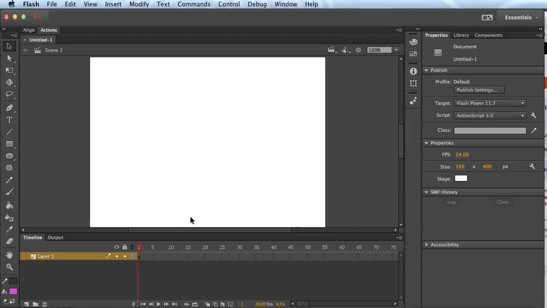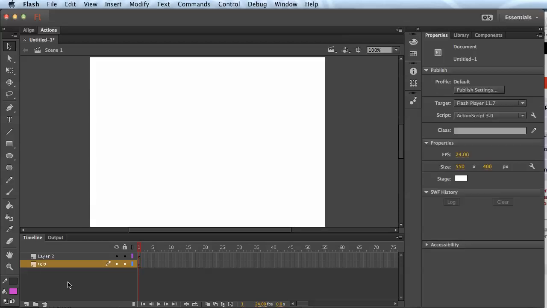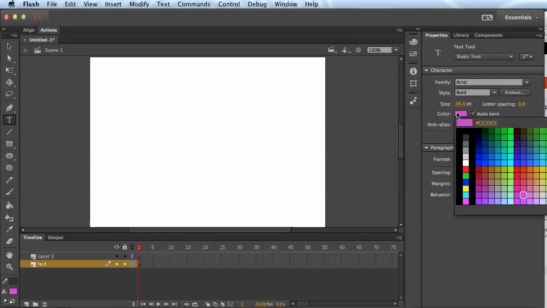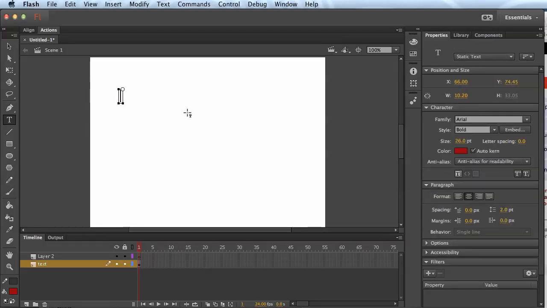So let's say that we are going to make a pizza, and we just want to animate a few steps on how to make a pizza. So we might start off with some text. So I'm just going to make a layer called text. I'm going to use the text tool, and I won't worry about font and such, but how to make a pizza. I'm just going to put that in the middle.